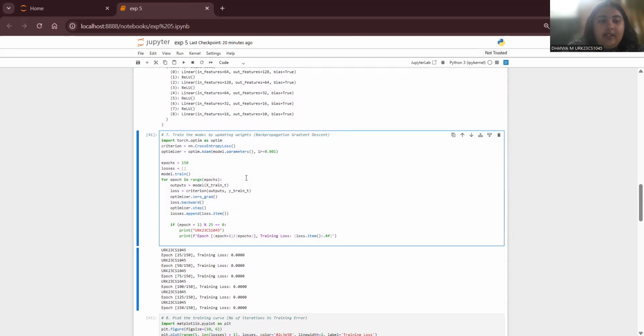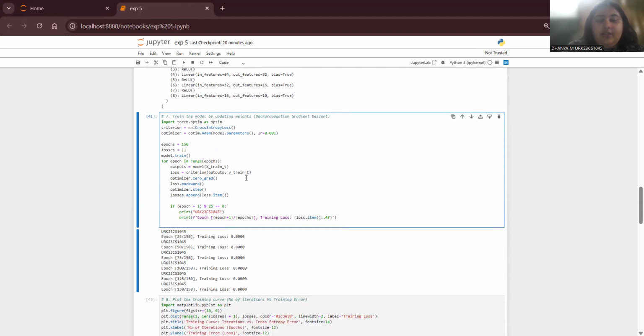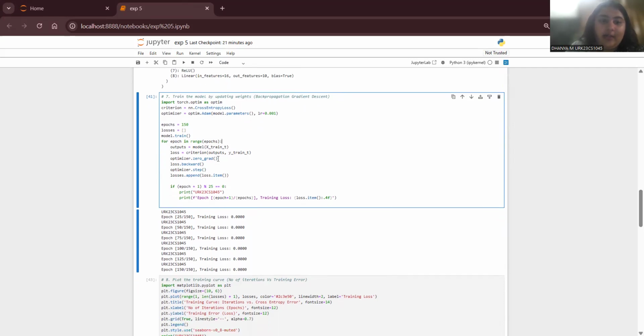And for the seventh question, I have trained the model using backpropagation and gradient descent. During training, the input data passes through the neural network, and the model predicts the output. The predicted output is compared with the actual output, and the error is calculated using a loss function. The error is propagated backward through the network. This process is called backpropagation. The weights are updated using gradient descent, which reduces the error over time.